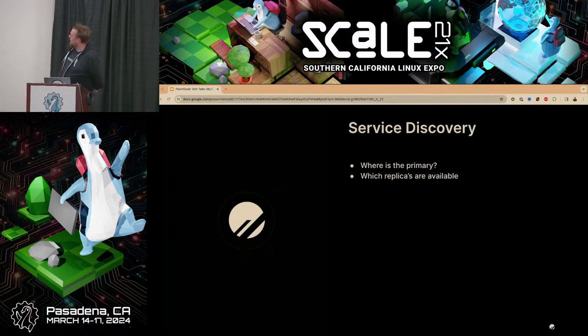And then finally, another challenge with connections is service discovery. So we've talked about replication, but you have to know where the primary is. So if your application needs to connect there, you have to know where it is. If you want to use the replicas for scale out, you have to know which replicas are available, where they are, how to connect to them, all of those things.